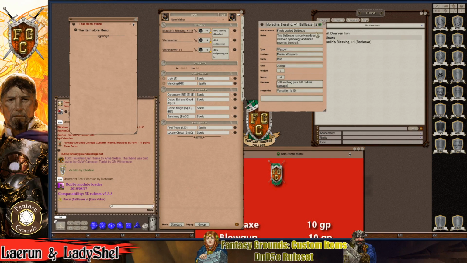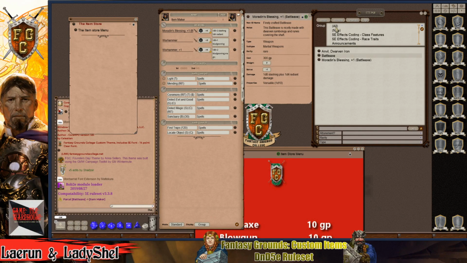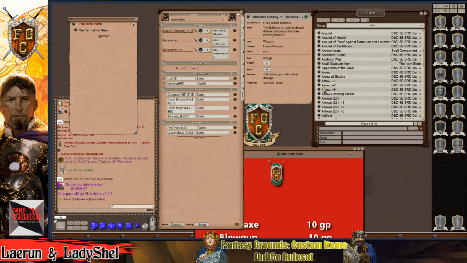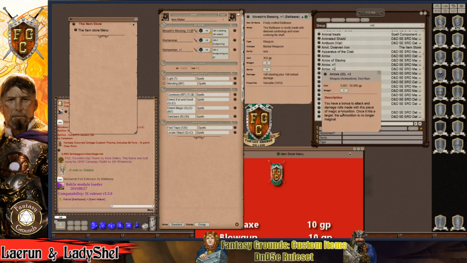So that didn't help. So now you have to go to a magic weapon from the actual SRD, and let's look at the properties of it. Let's see what I did wrong here. So if I go to all, and let's just look at the arrow +1, or arrow catching shield, or something. Let's see, let's do a +3 arrow. Okay, this is ammunition +3.